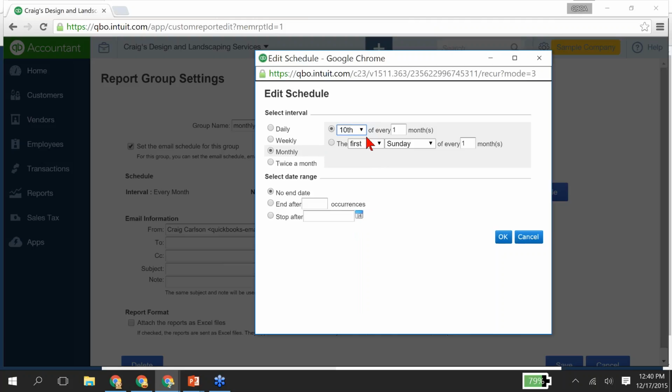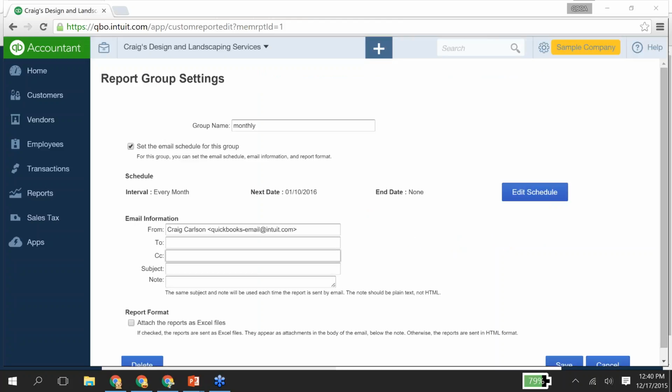How often do you want to send it? Or you could say end after a certain number of occurrences. Let's say you're sending reports automatically to the board of directors for a nonprofit organization. I could say end after 12 occurrences. Maybe they're on a 12-month term. Or I could say stop after a certain date. So you can control the date range there. So when do you want to send it, and when do you want to end, or is there no end date? Then you simply put in there the email address.